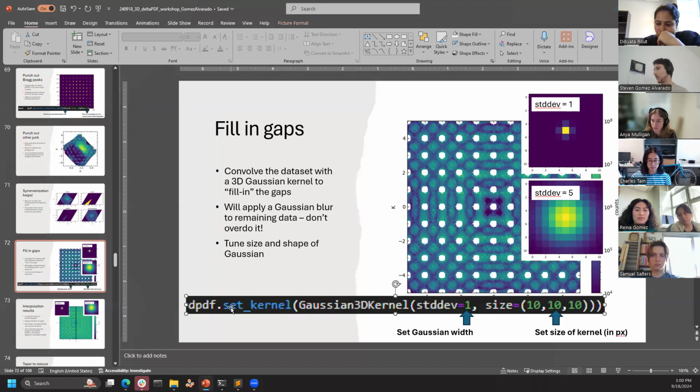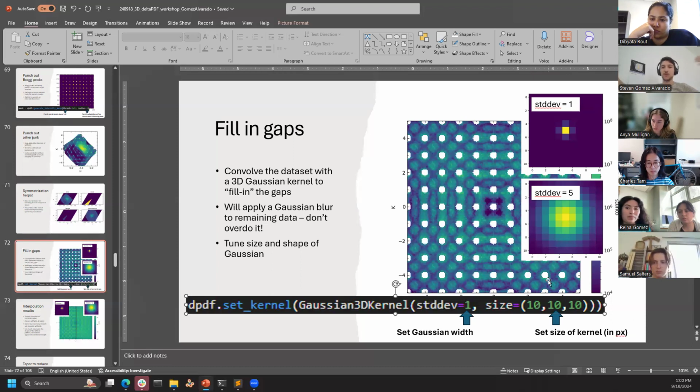Okay. So for that, we're going to use this function called setKernel, and we're going to call this Gaussian 3D kernel function. And that's already typed out for you, but you can change the standard deviation and you can change the size and pixel dimensions of the Gaussian that you're using. The main benefit here is that because the Gaussian is only 10 pixels wide, it's faster. But the more spread out your Gaussian is, the bigger of a pixel array you're going to need to capture the whole Gaussian shape. So there's a balance you have to strike between the size and standard deviation.